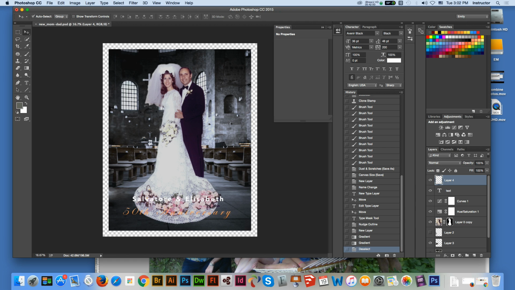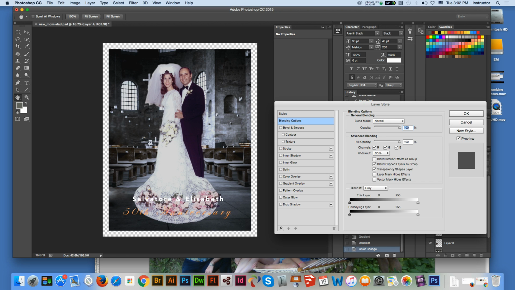And on the layers, I'm going to double click it. I'm going to add a layer style. I'm going to add drop shadow. That will help the text be readable. 50th anniversary.